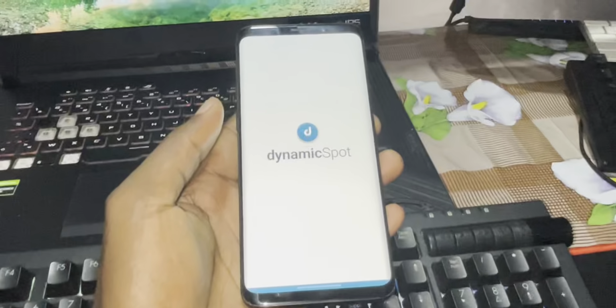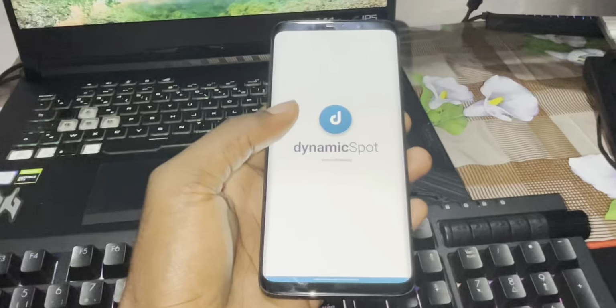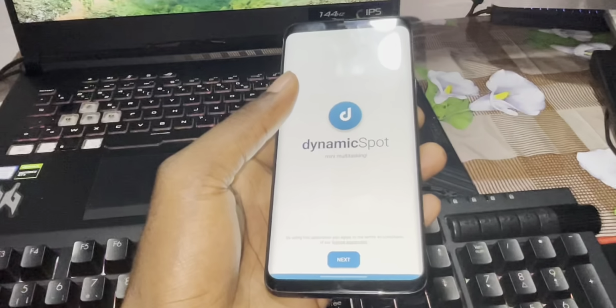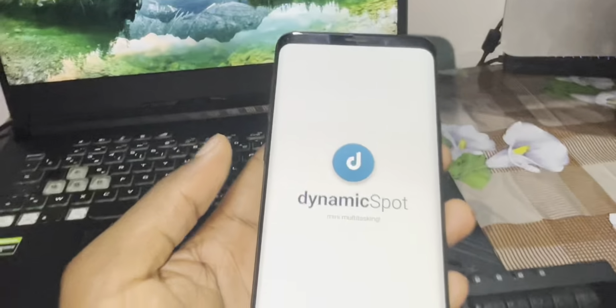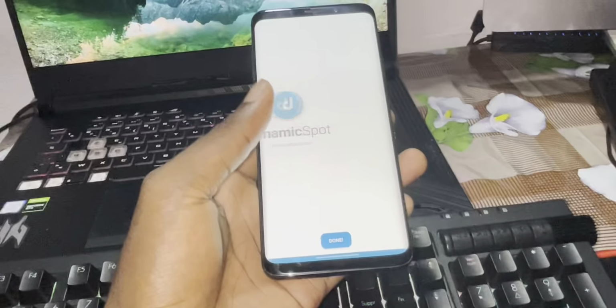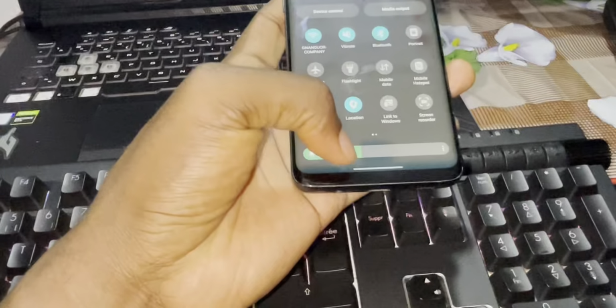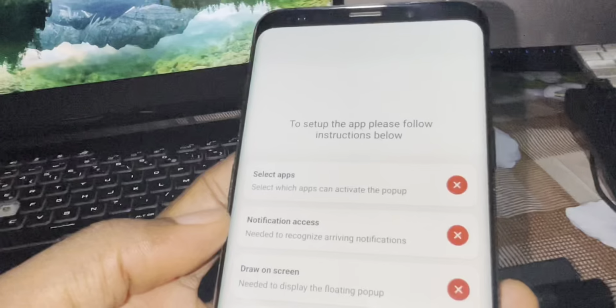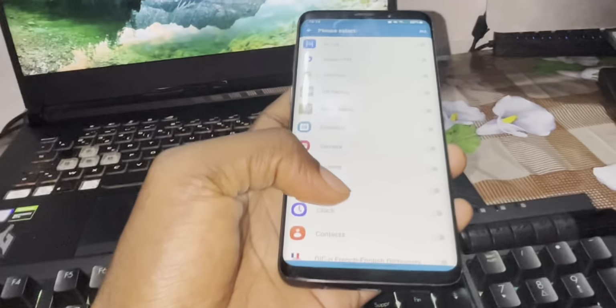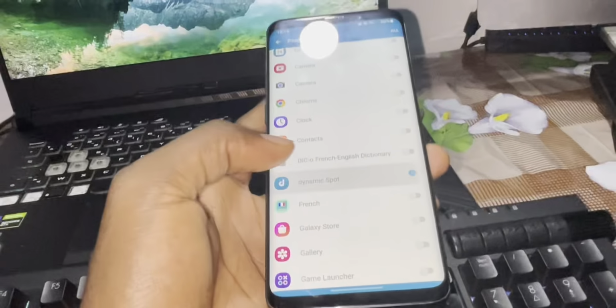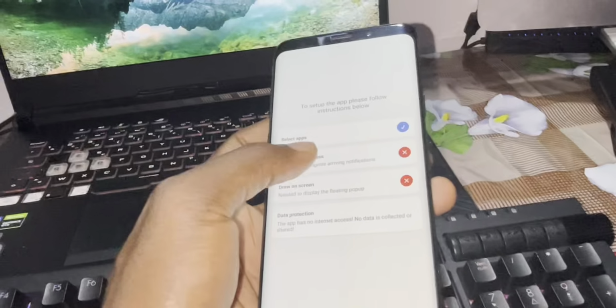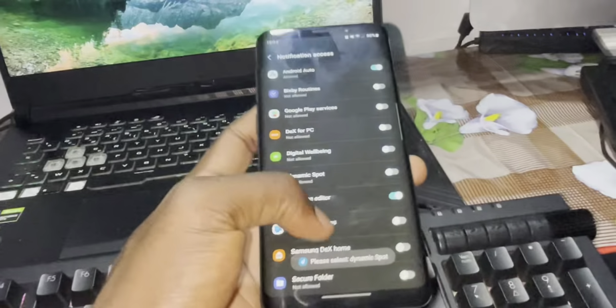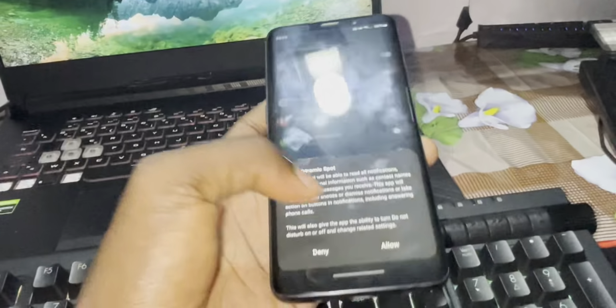Now let's open Dynamic. Okay, good. This is how it looks like. Okay, next. Now you need to enable everything here. Okay, looking for Dynamic Spot. Enable. Number one. Okay, cool.